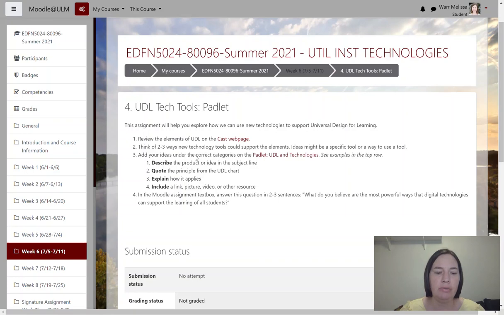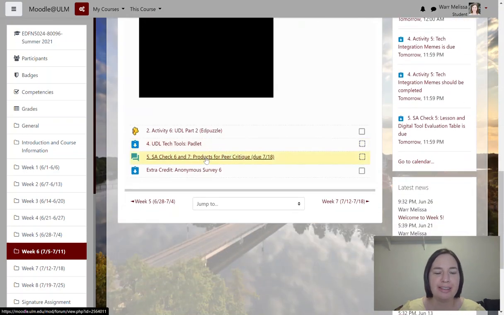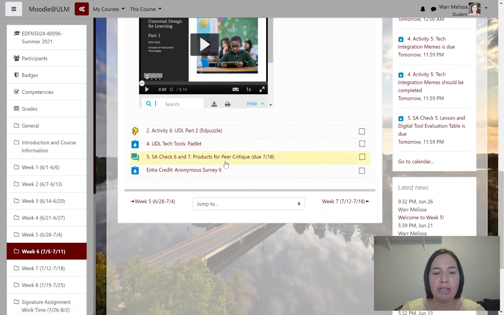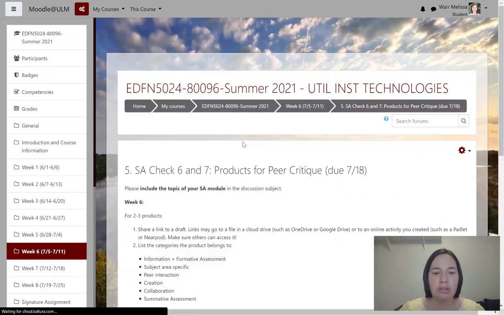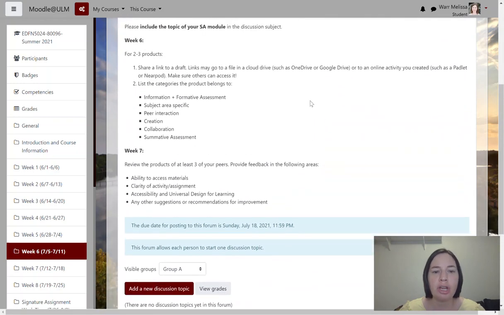And then we have your signature assignment check. So we're going to do a peer critique forum, and this is going to cover the next 2 weeks. Okay, so this week what you need to do is you need to start a thread, add a discussion topic where you're going to share 2 or 3 of your products for the signature assignment.